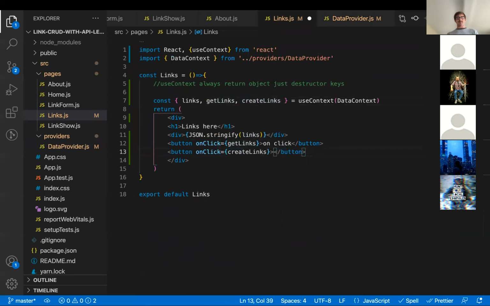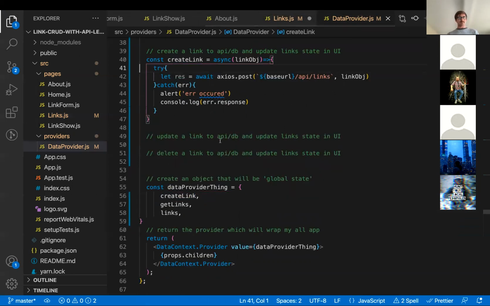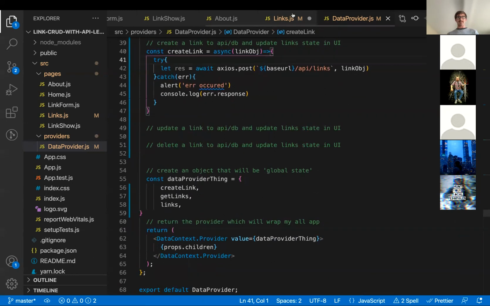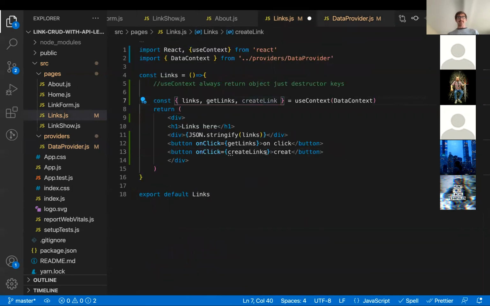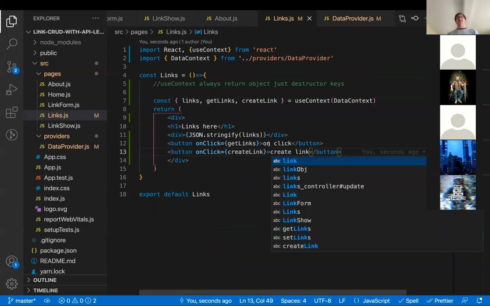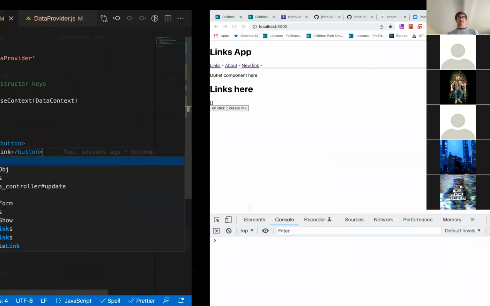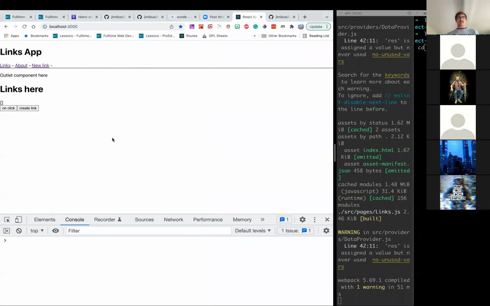Here I can just hard code this. I probably should not call that createLinks. Oh, it's createLink, okay. Now I have a create link button. Okay, we're getting an error. It's just undefined. I'm not really getting anything back from my server.